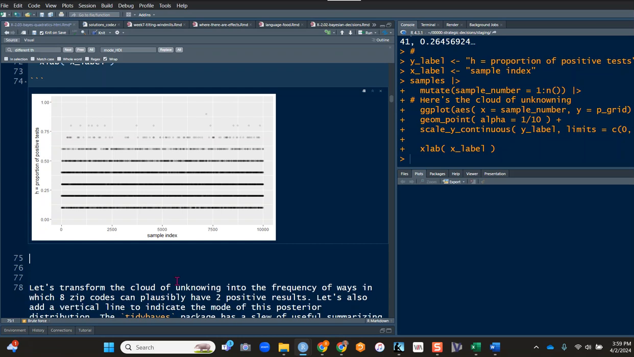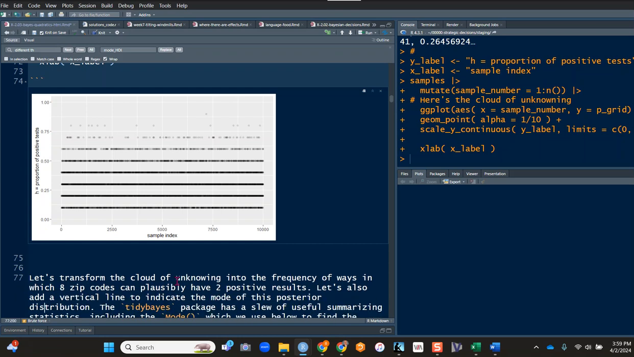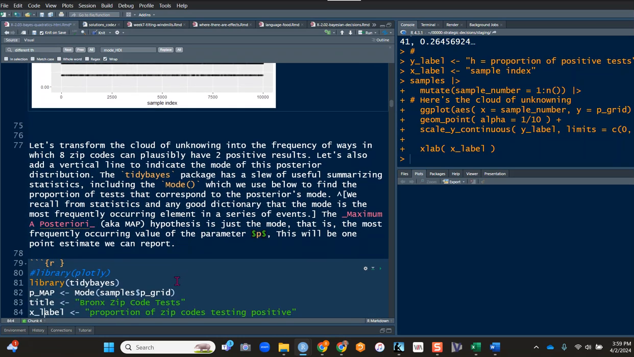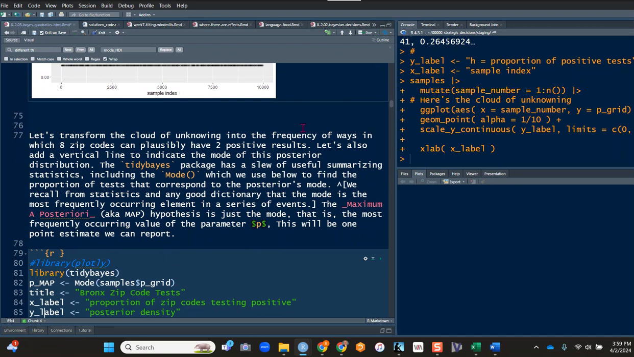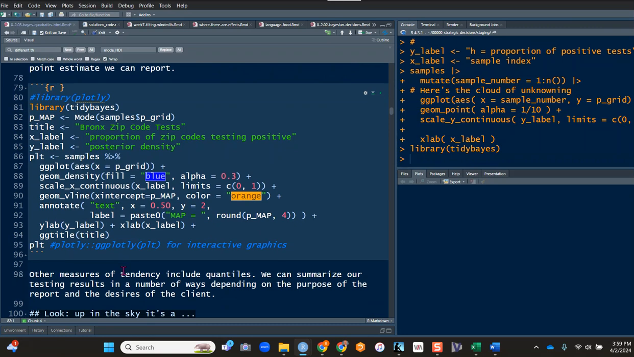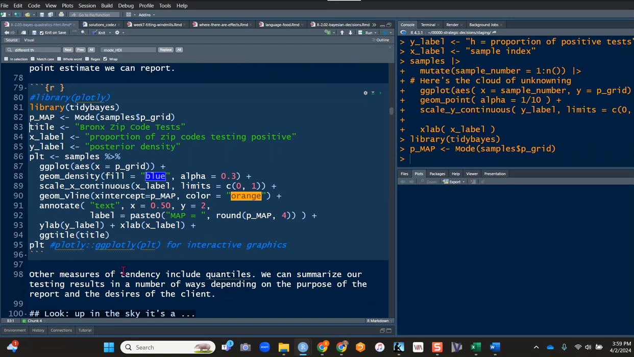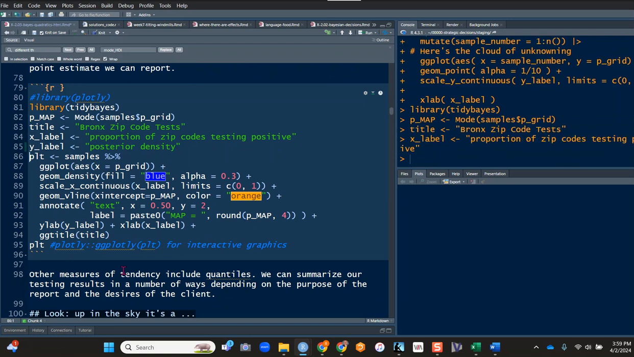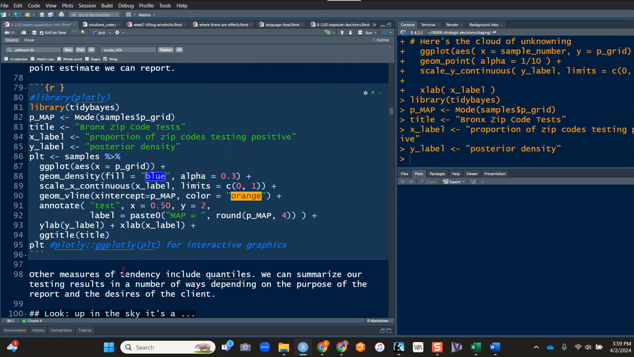Let's make it a little bit more helpful. The frequency in the wave. Okay, so take this diagram and transform it into a frequency. Let's do this. There's a library called TidyBase that we'll be using. It does the mode, for example. And, oh, beautiful labels and titles. Okay, we're going to do the same thing.